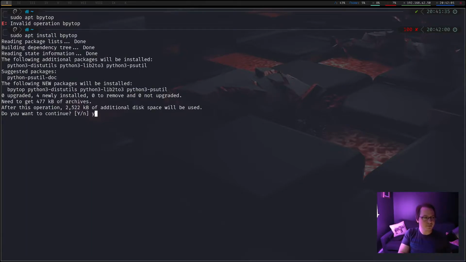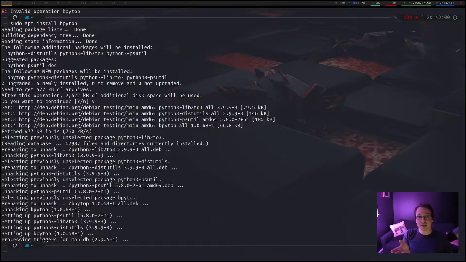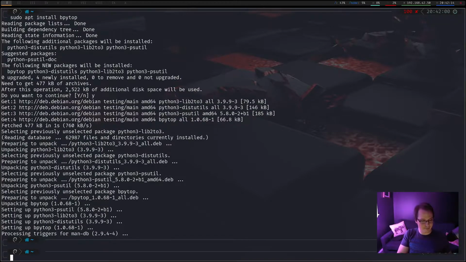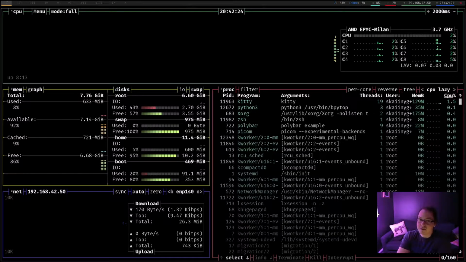So sudo apt install bpytop. There we go. Yep, throw that on there. And just like with htop, you can call bpytop just by using its name, bpytop. Not entirely sure what bpytop actually stands for. I assume it stands for something, but I don't know.